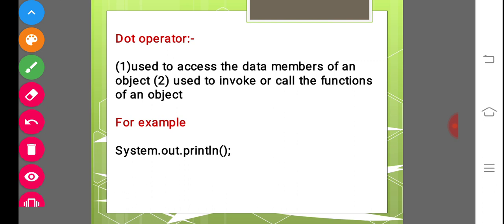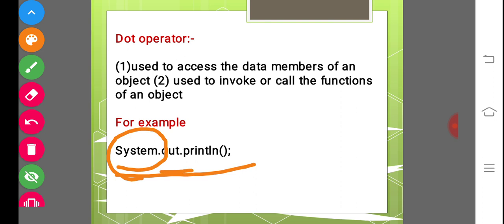Now let's see this example, system.out.println. See, many times we are writing this example, system.out.println. This statement is used to display something on the screen. But if you carefully observe this, I have written system, then dot operator, out, dot operator, println. Now what is the meaning of this line? This system is what? This is a class. Fine. Then I have written dot out. What is this out? This out is an object. Dot println. What is this println? This println is the function. So I'm calling the function of the class, using the object of the class by using this dot operator.